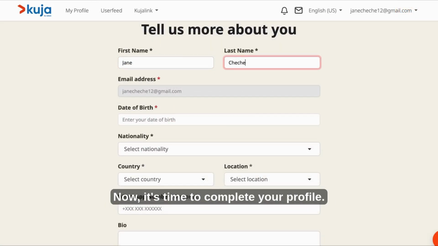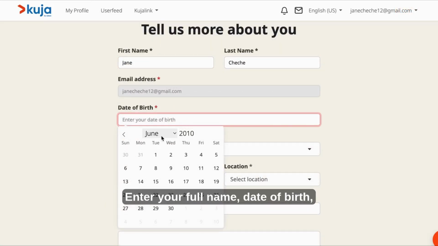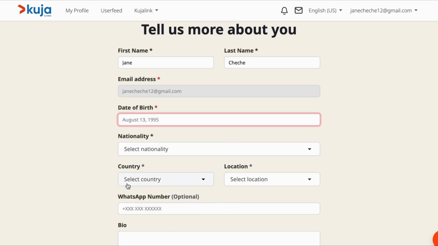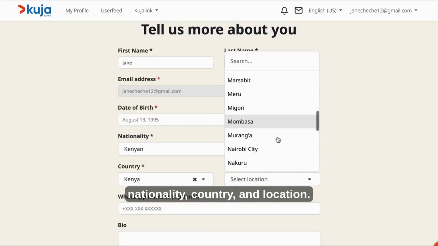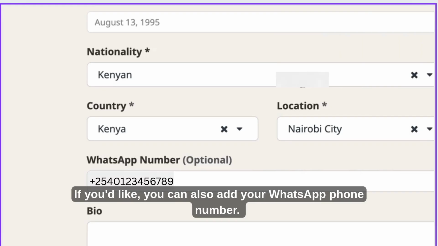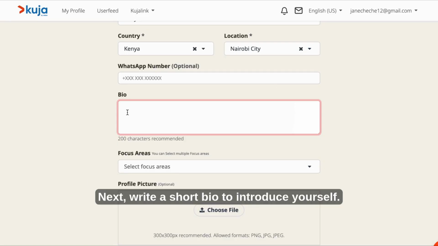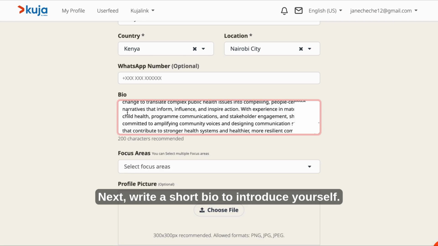Now, it's time to complete your profile. Enter your full name, date of birth, nationality, country, and location. If you'd like, you can also add your WhatsApp phone number. Next, write a short bio to introduce yourself.